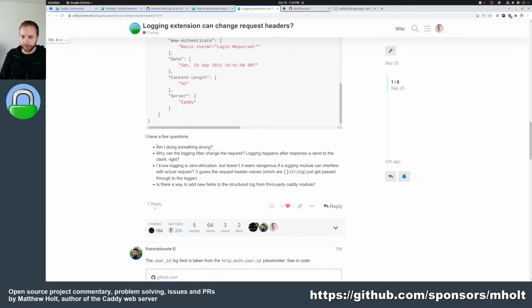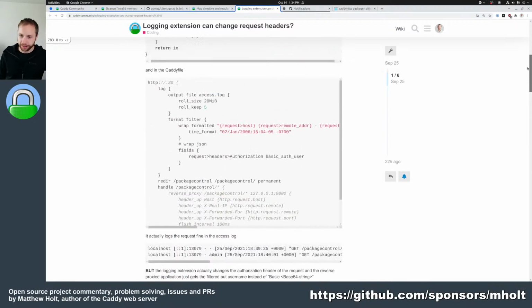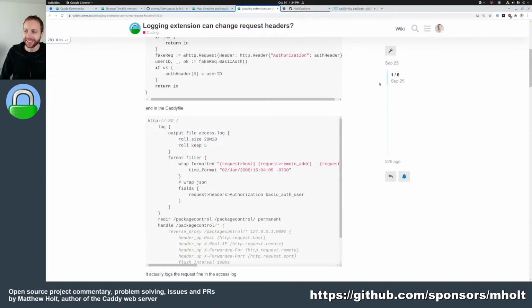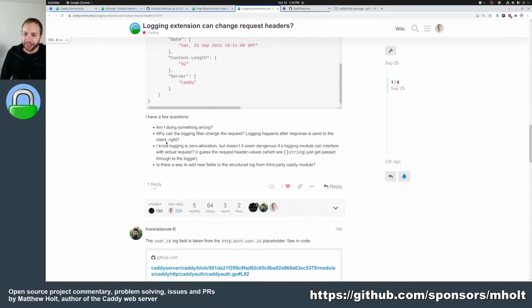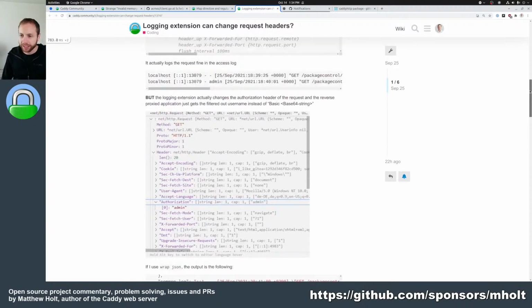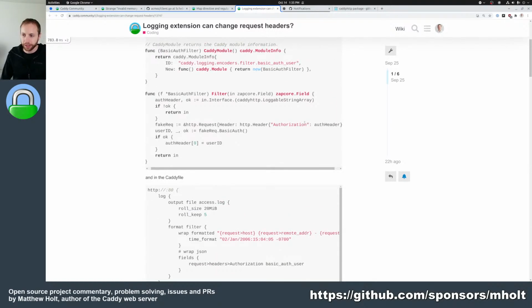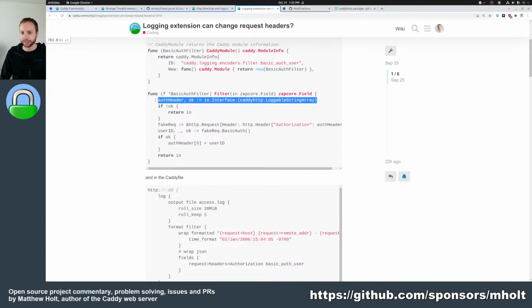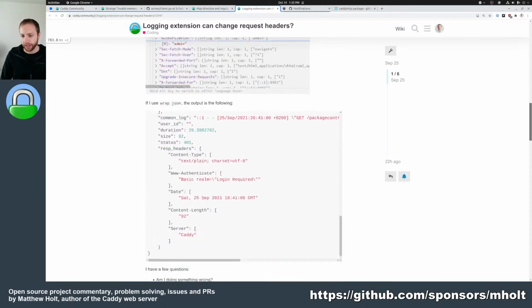So basically his question is, yeah, it's a great question. Is he doing something wrong? Not necessarily. If he doesn't want to change the authorization header, then don't change the authorization header. Why can the logging filter change the request? Well, it's because this is what happens. There's enough rope to hang yourself, I guess, where you can do a type conversion and kind of brute force your way into changing values here, and sure, you can do that.